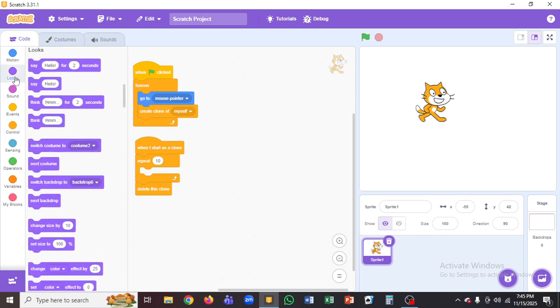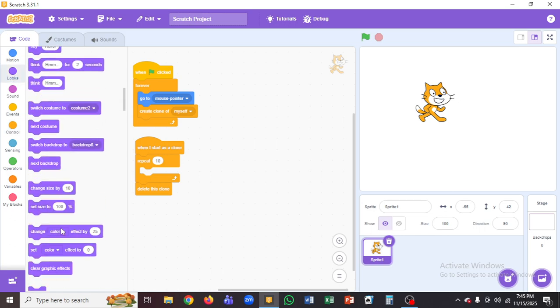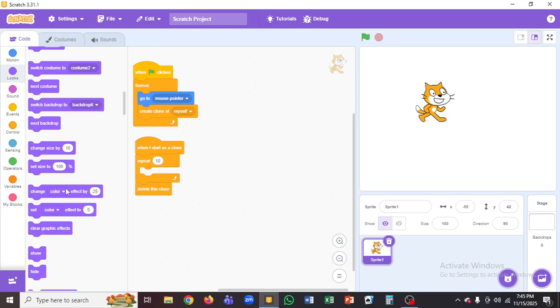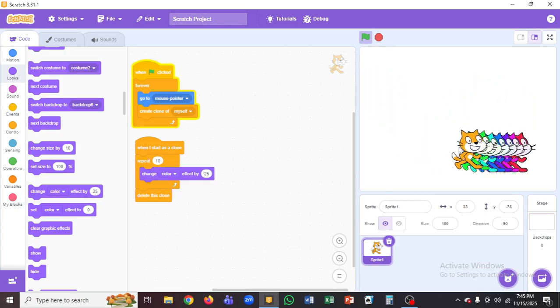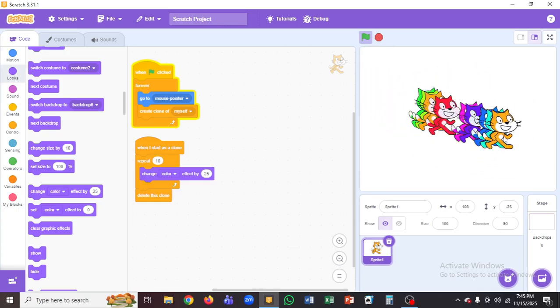I'm going to go to looks and take this block, change color effect by 25, take it and add that here. So now what's going to happen is half of this will be in one color, the other half in another color, and another half in another color. It's going to be colorful. Okay, so let's test it. And there we go, an amazing mouse trail.